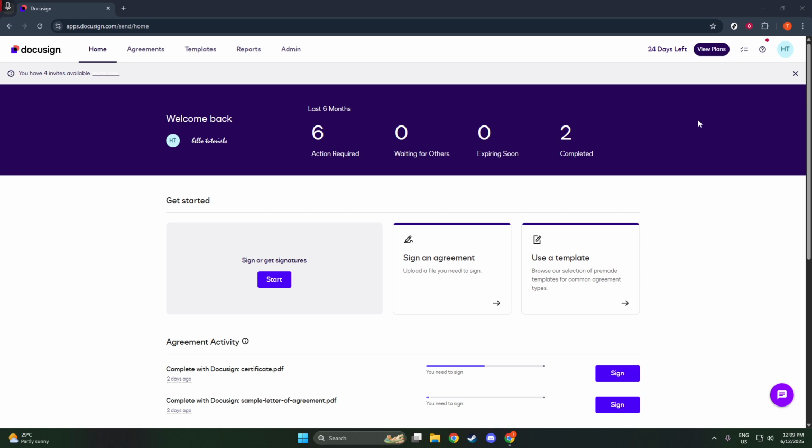First, open your favorite web browser and go to the Docusign website. Once you're there, make sure you log into your account. It's crucial that you're signed in because you can only manage your account settings when you're logged into the system.